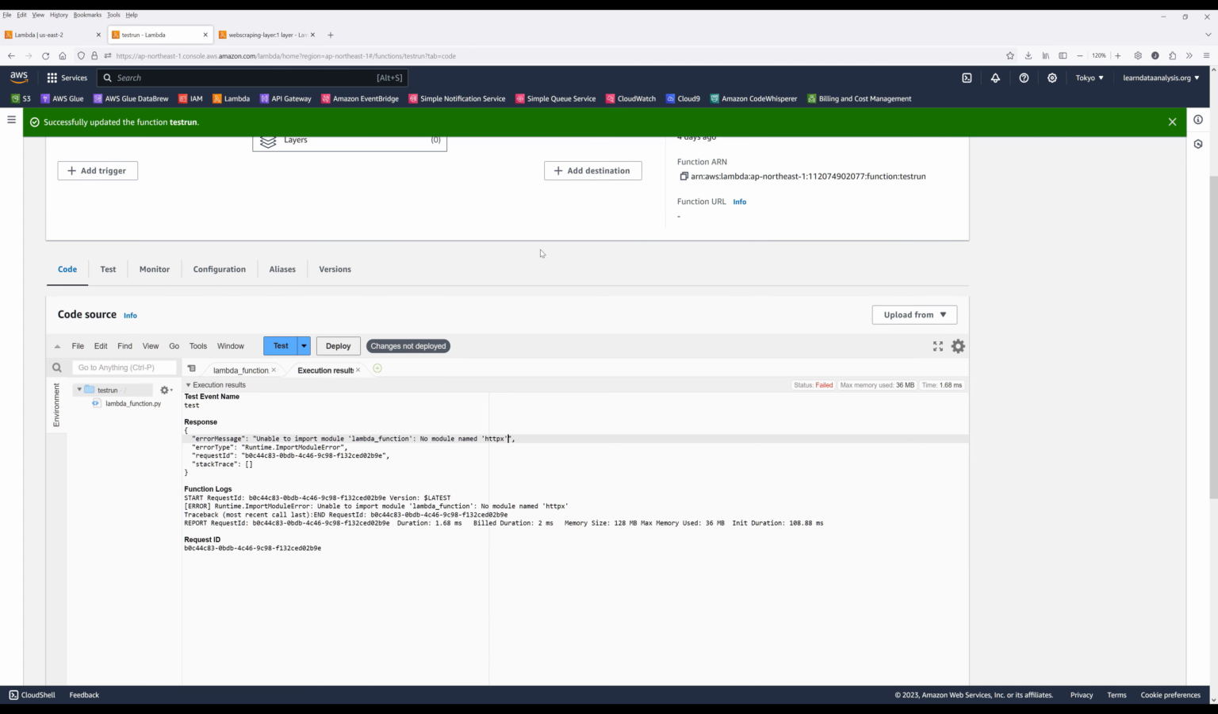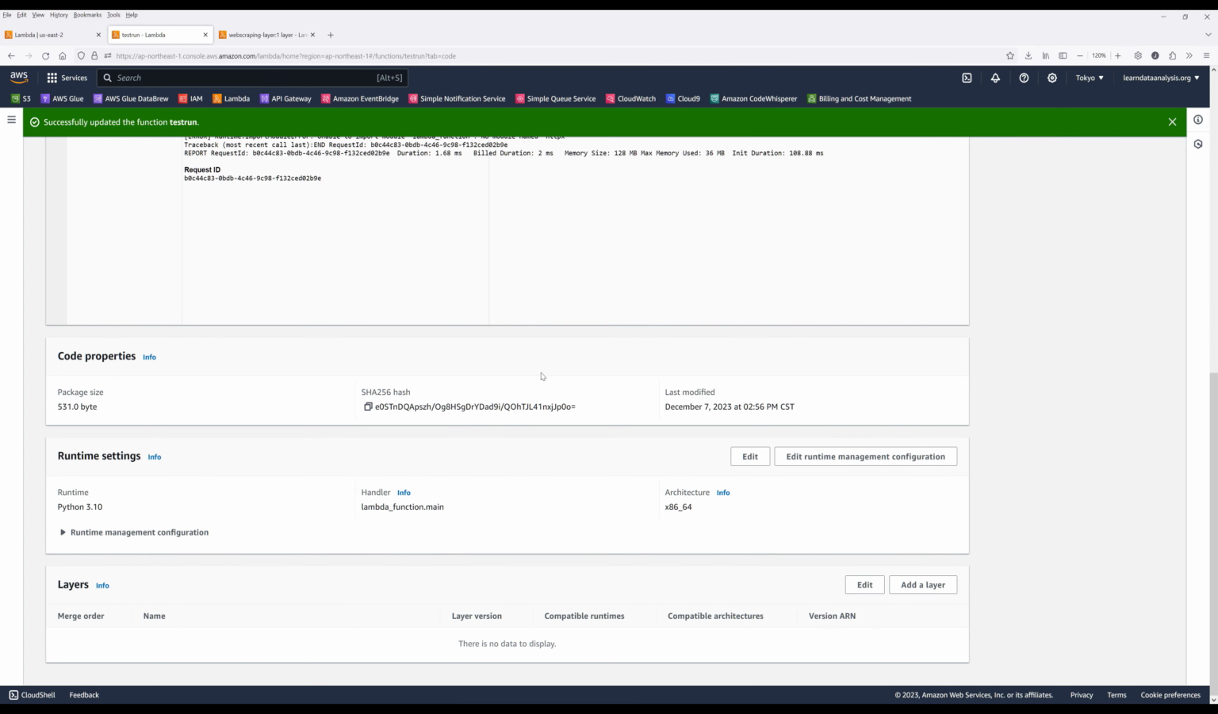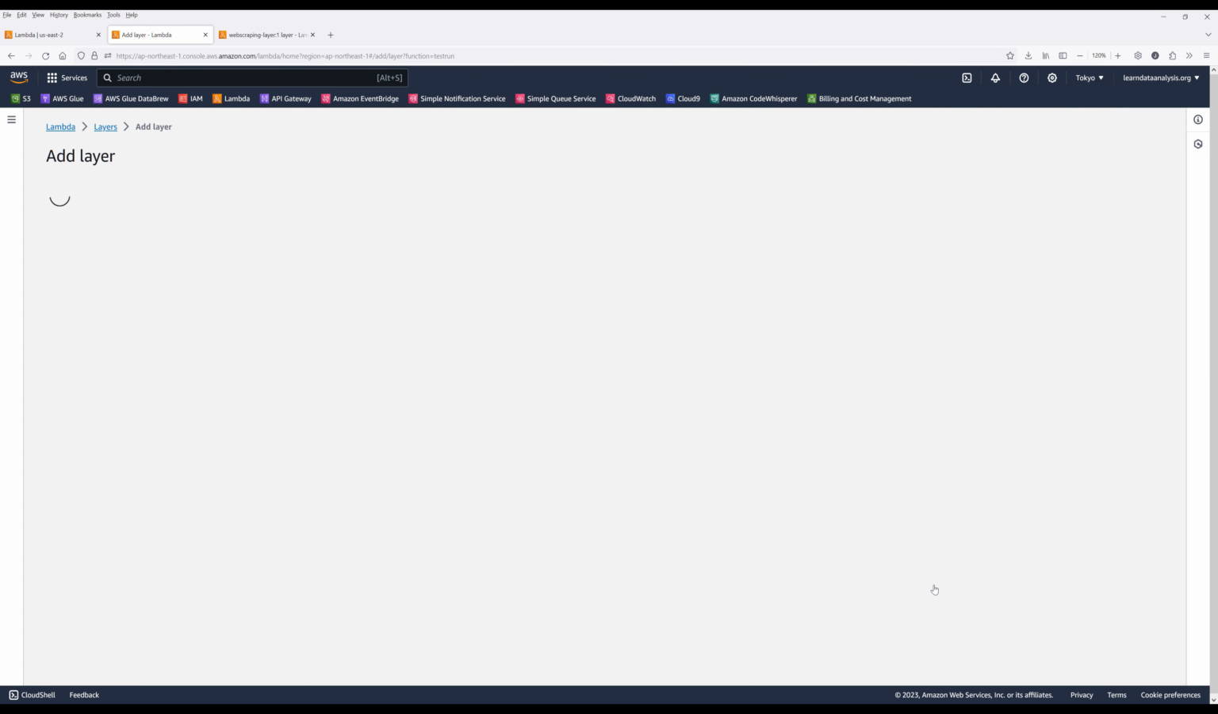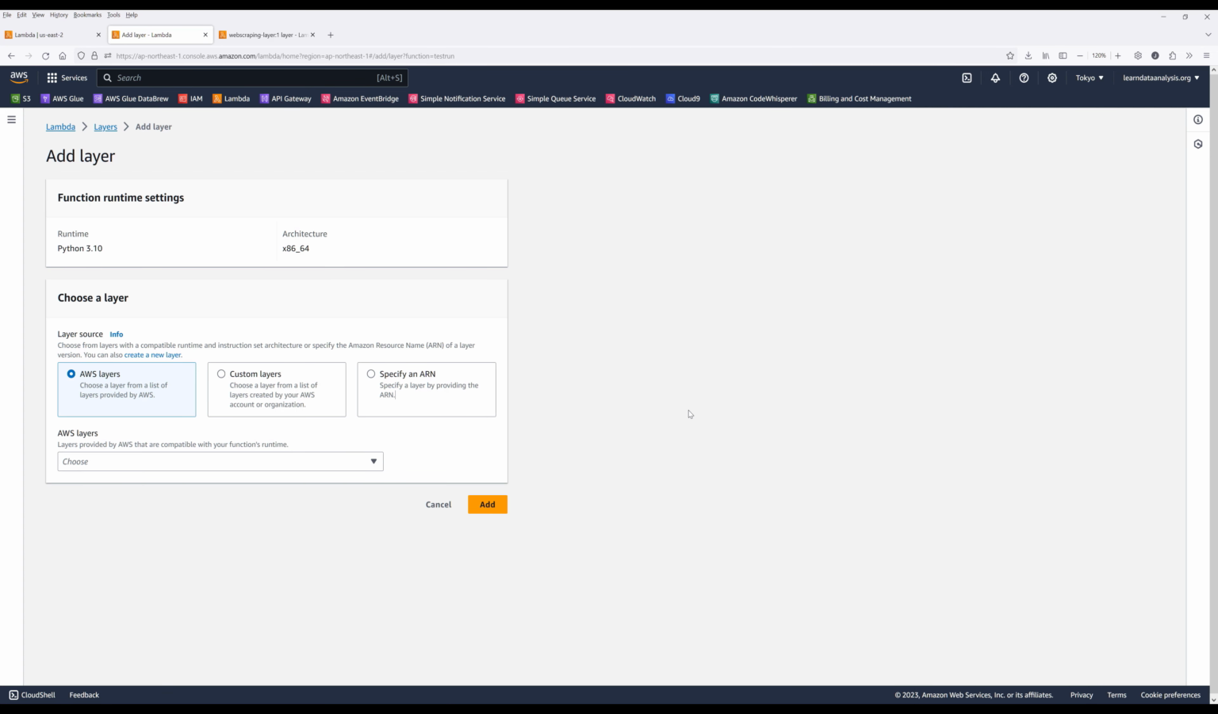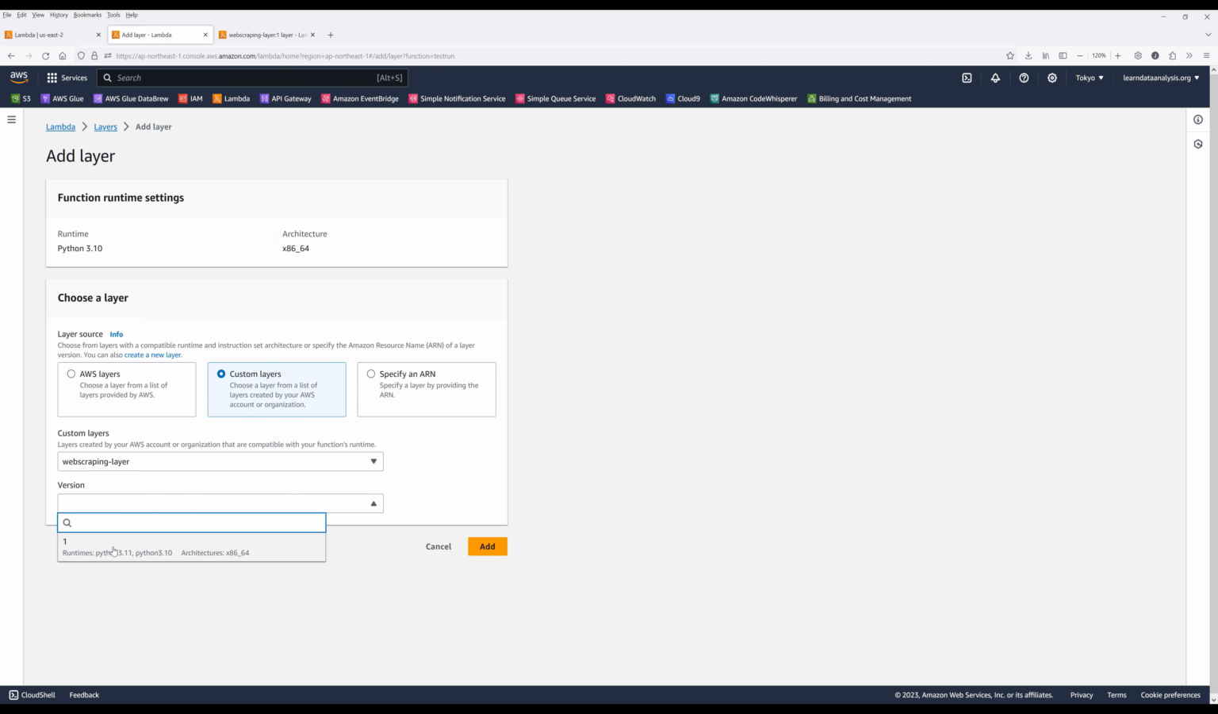Going back to the function, I want to scroll down to layers and click on add a layer. This means what other packages you want to include along with the Lambda function. Essentially, we are creating separate packages that can be used across multiple different Lambda functions. Choose custom layers, then choose the layer that you just created, followed by the version. Then add the layer to the Lambda function.